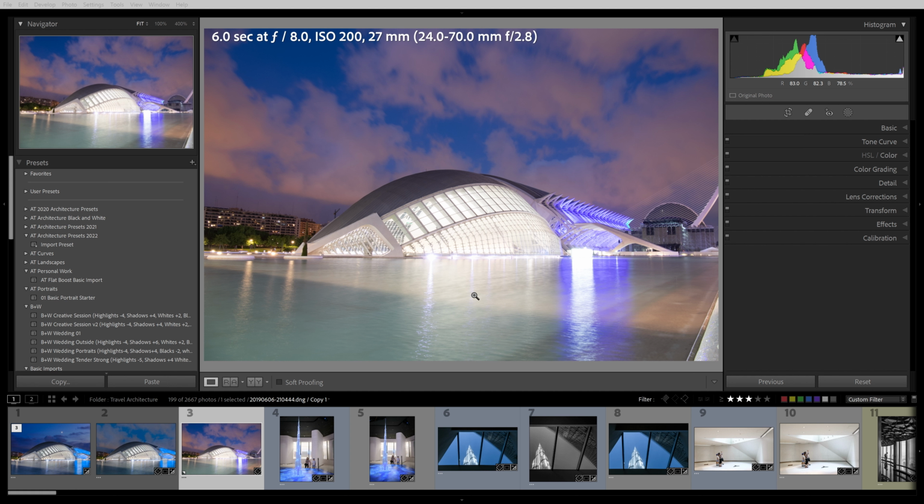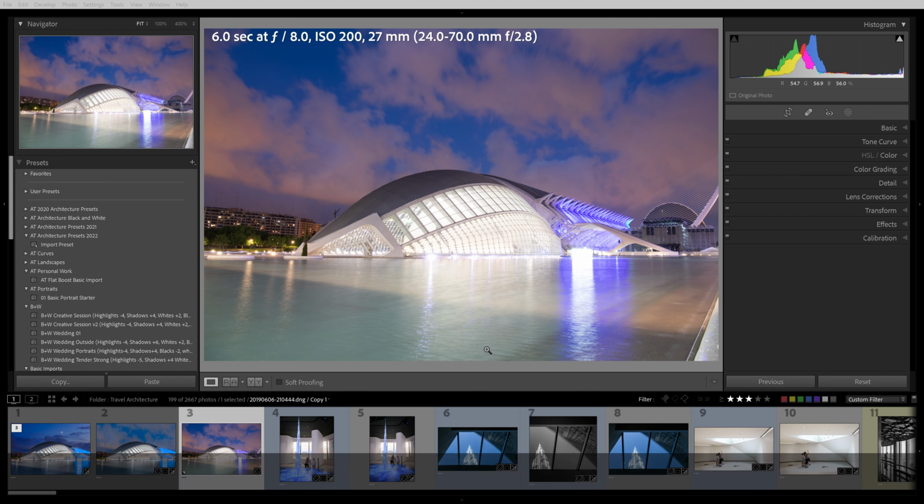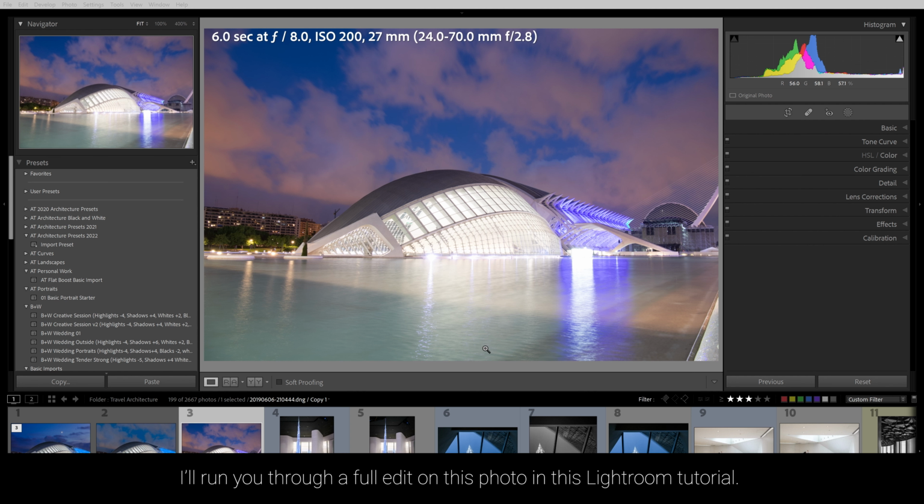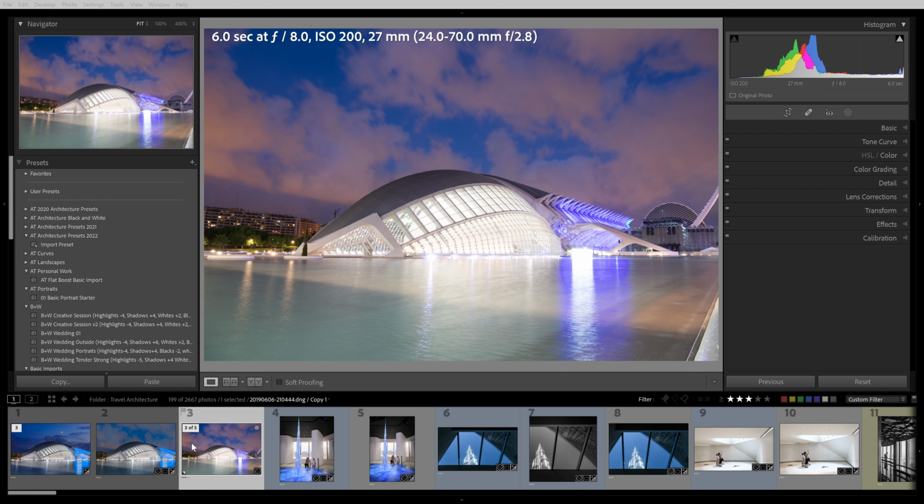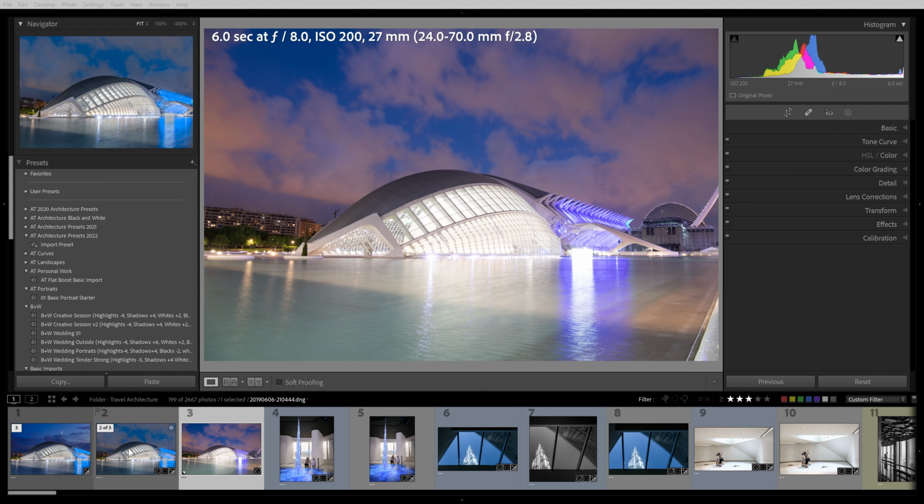This amazing bit of architecture is the Science Museum in Valencia, Spain, and I took this while I was traveling, and that's what I would strongly recommend that you do: just keep your eye out when you're in new locations or just wandering around the city where you live, and photograph architecture that interests you. From there you can bring your work into Lightroom, Photoshop, Luminar, whatever, do your editing and start to build a really powerful portfolio.